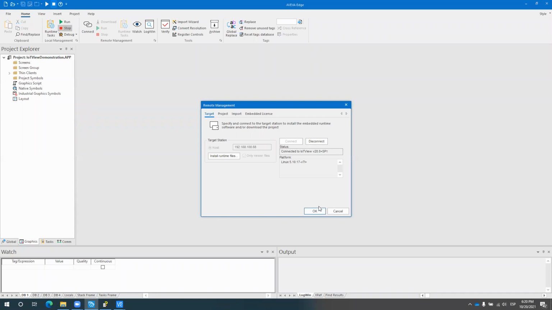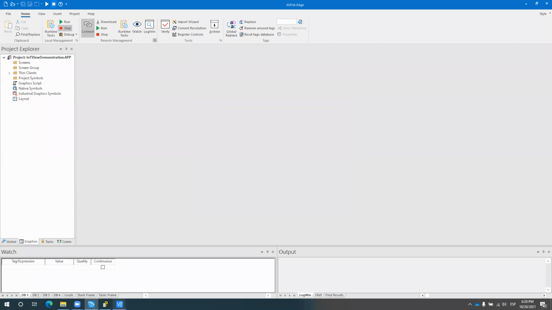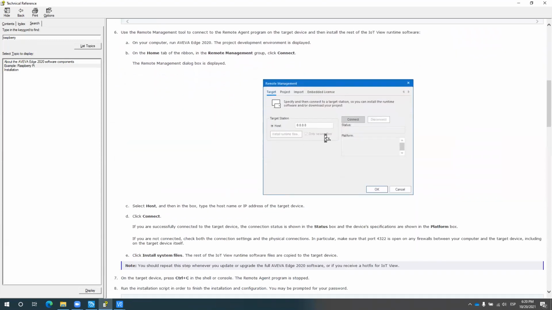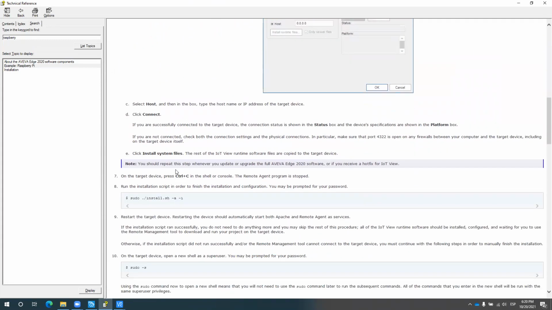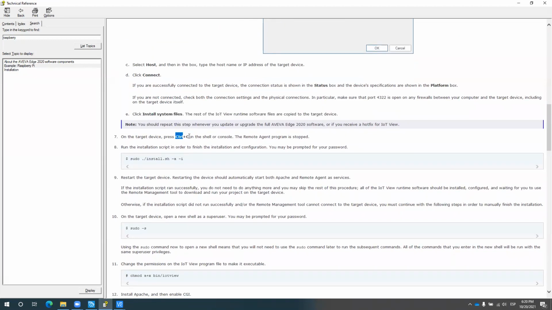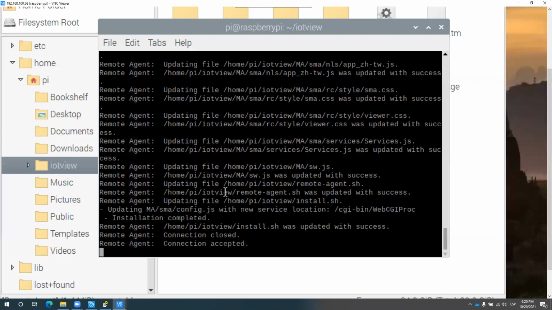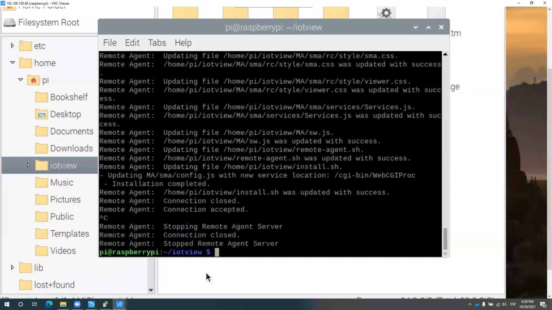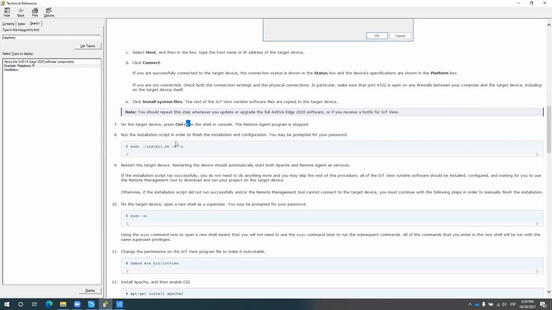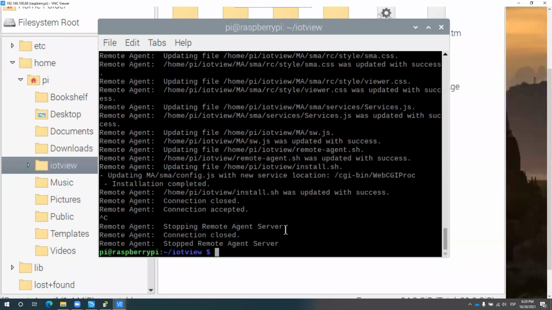So the next step here is go back to the Raspberry Pi. And if we follow the guide, okay, we connect, we transfer, install system files. We already did that. On the target device, press Ctrl C. The remote agent is stopped. So let's do that. Ctrl C. Okay, it's stopped. And the guide says, okay, run the installation script in order to finish the installation and configuration. Okay, copy and paste.